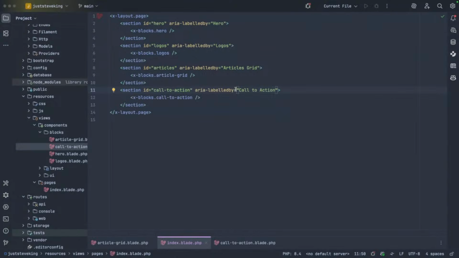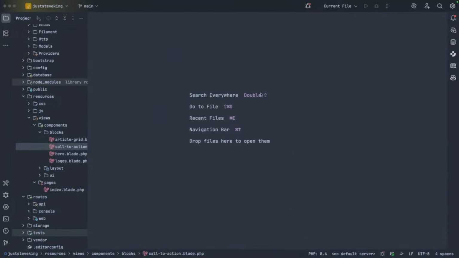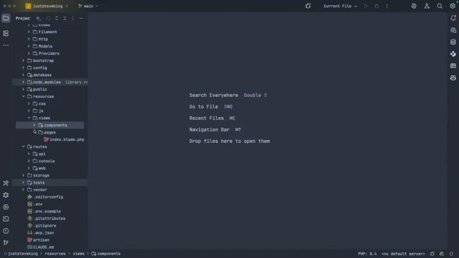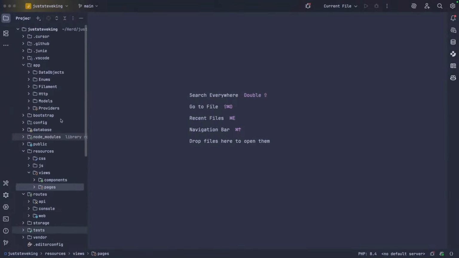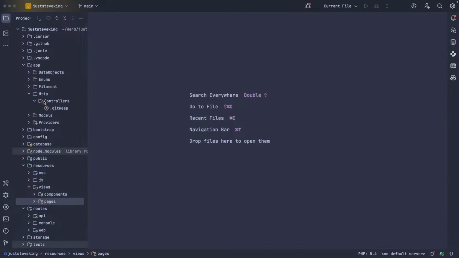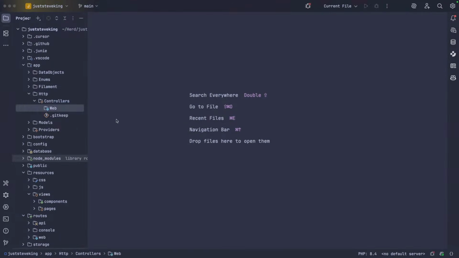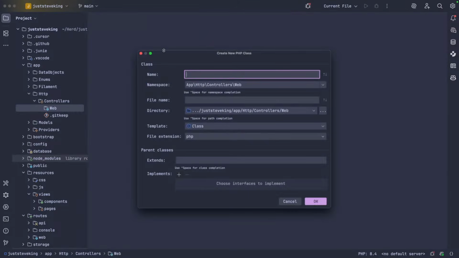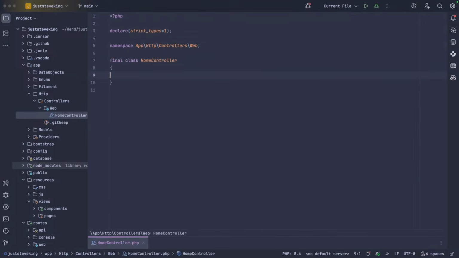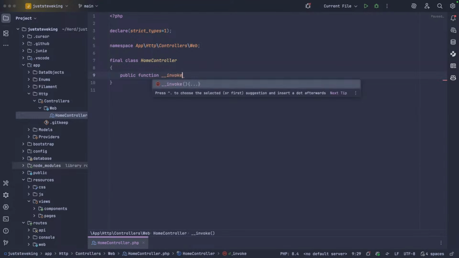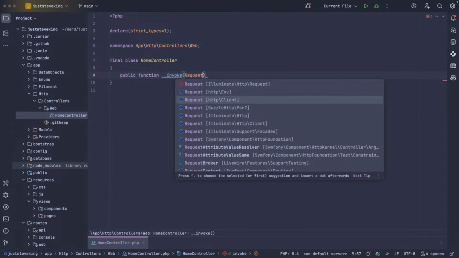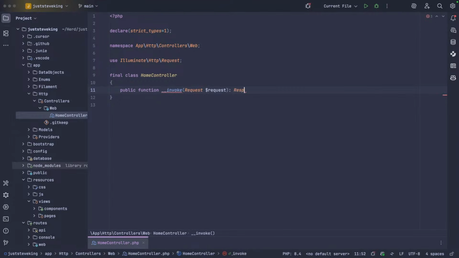So the next thing that we've got to do is, we've got this admin stuff going on in the background, and what we want to do is start bringing it all together, really. So I'm going to create a web directory within here, and we're just going to create a home controller within here. Public function invoke. We're going to get a request. We're going to return some form of, I'm not going to do a response yet.